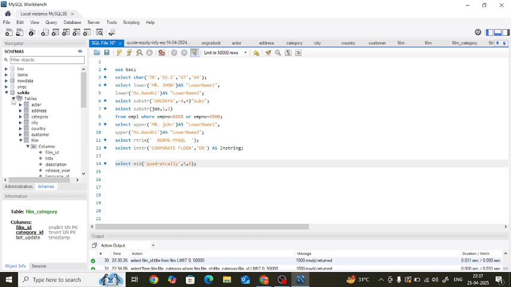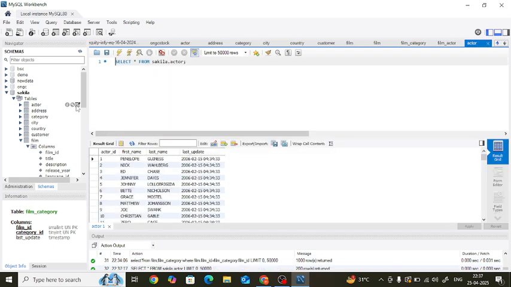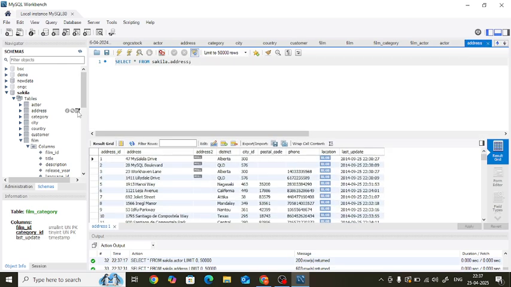It contains multiple tables. Your first table is the actor table. Let's click here. You can see the actor table. The actor table contains actor ID, first name, last name, and last update. Similarly, the address table: the address ID, address2, city ID, postal code, phone, location, and last update.